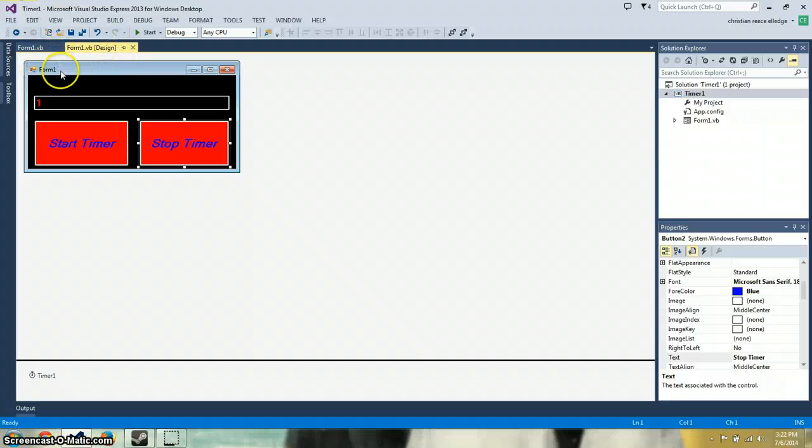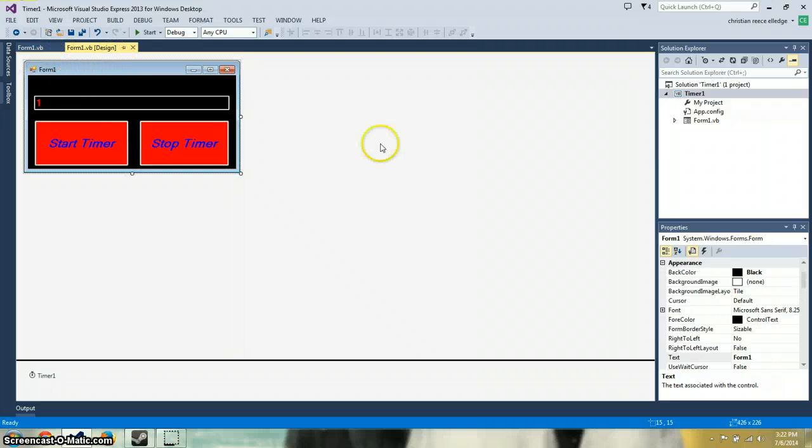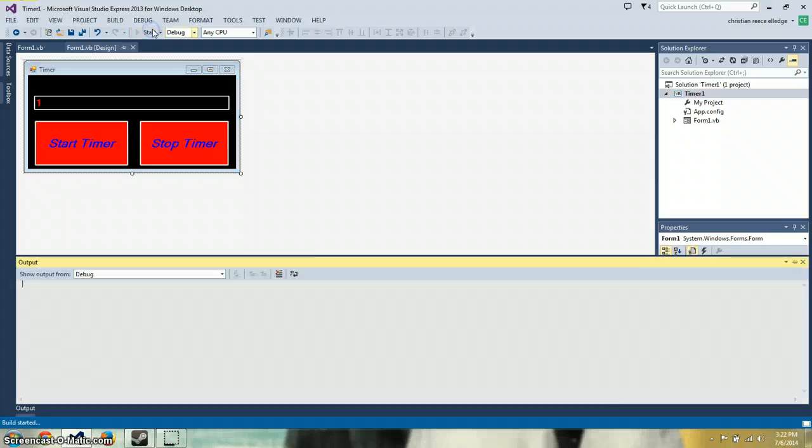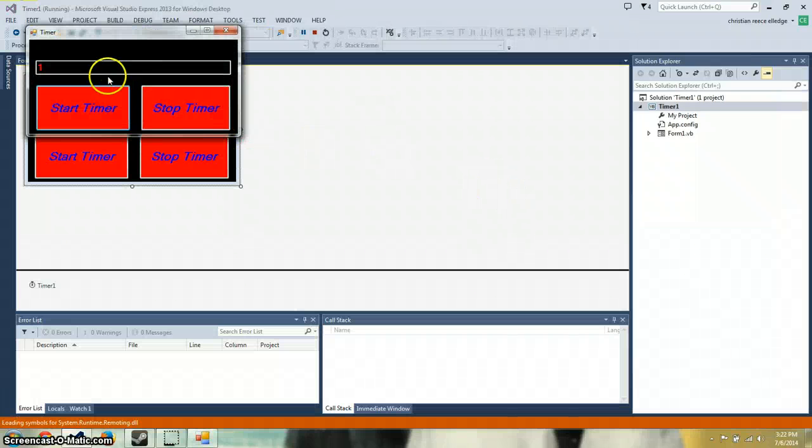Don't forget to name this here. So click that background, go into text and say timer 1 or timer. Whatever you want. There you go. It is a beauty.